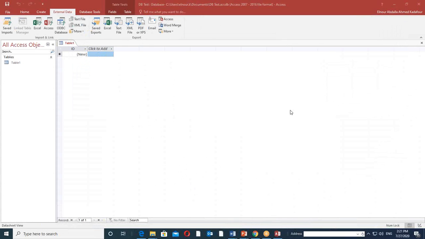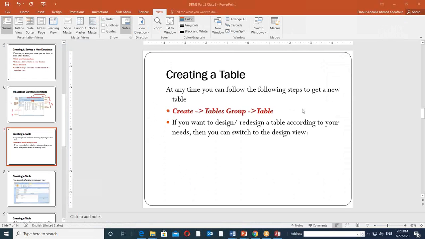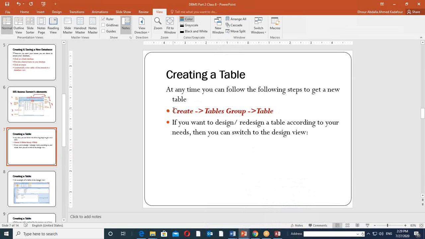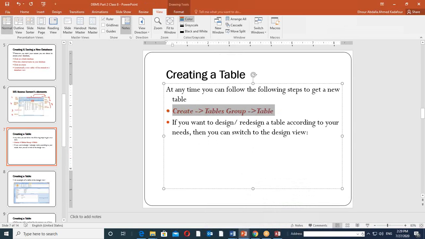I want to have, okay, so this point over here, creating a table. We need to create a table. So at any time you can create a new table. Just see these sequences of the events: create, tables, group, and table. Create, it is a ribbon. Tables, it is a group. Table again, it is button.